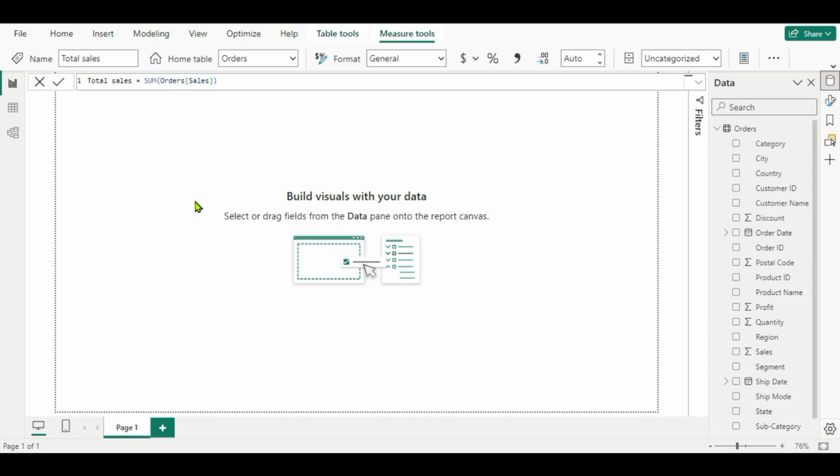Now the second measure we are going to create is target percentage. So we have segment and we have total sales. So we are going to create a measure for target sales here, and we are going to consider the target as 1.5 million for each segment. Okay, so we are just assuming that the target is 1.5 million for each segment.